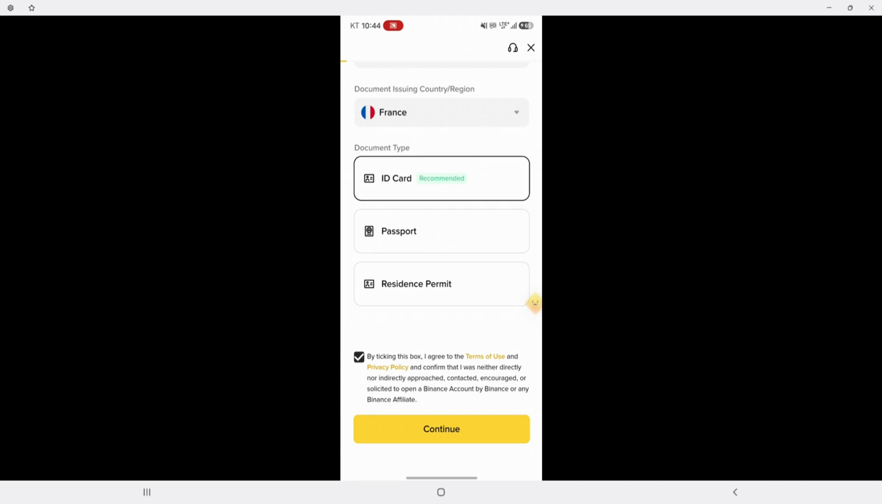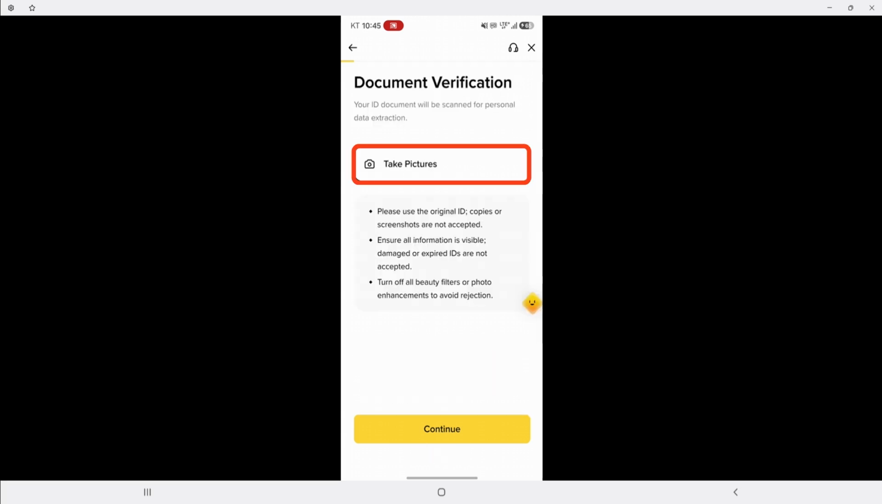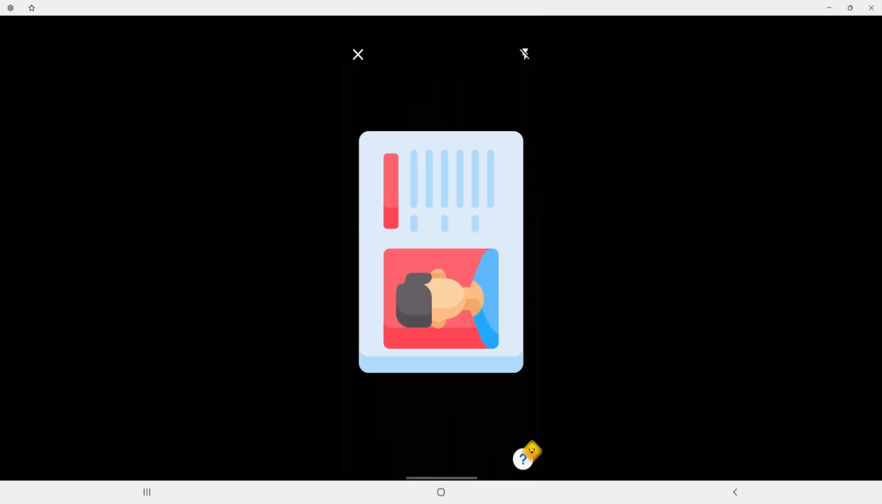After selecting your ID, check the terms below. Then tap the Continue button. Tap Take pictures to photograph your ID. When the camera screen appears, prepare your ID. Position your ID inside the screen frame. Take clear photos of the front and back without glare.